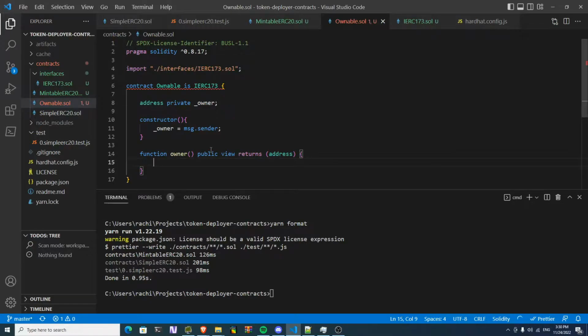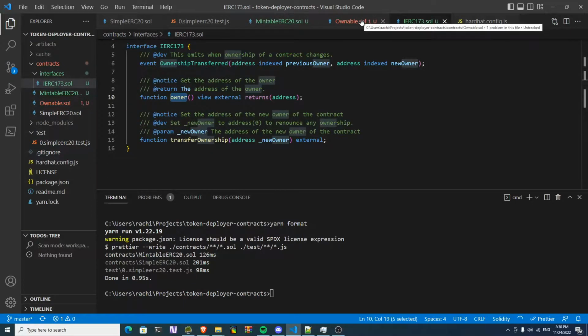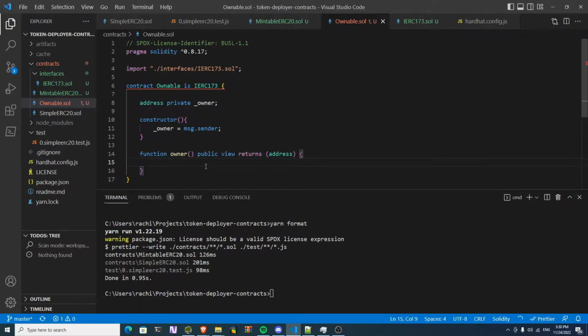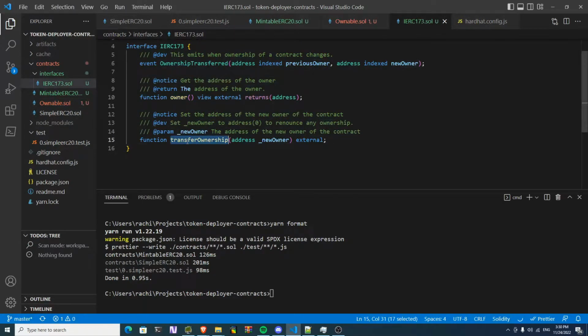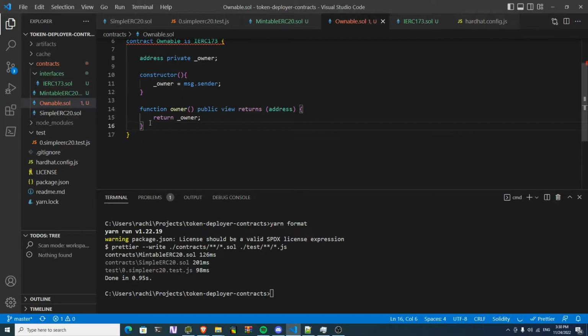Even though I don't think we need it, but maybe we do, so we'll keep it public for now. And then we will just return the actual owner. All right. And the other function that we need to implement is transfer ownership here.